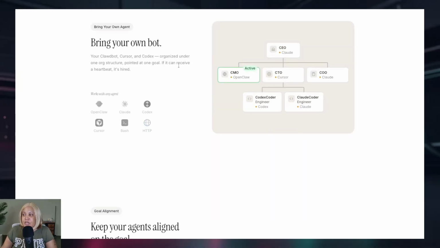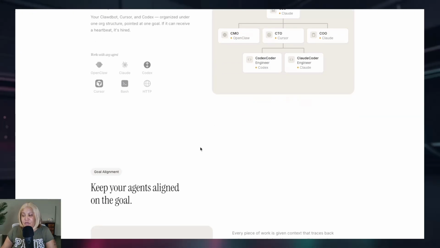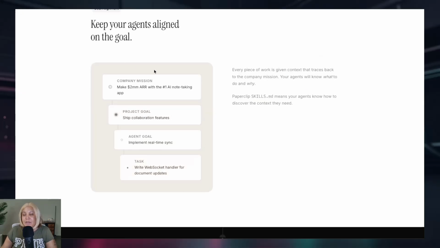It allows you to bring your own bot. So if you've already built agents somewhere, you can just import them over. So that's great. The goal alignment, just know that your company level goals, everything your CEO does is going to be in order to hit the company goal, and everything needs to be goal driven. It's all going to boil down to you being able to articulate and really knowing and understanding what you want.